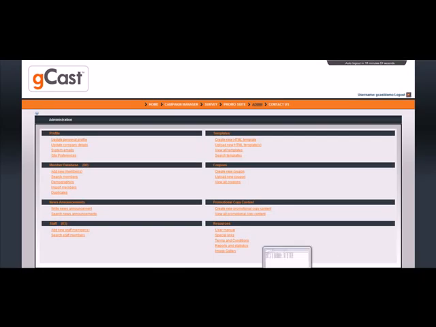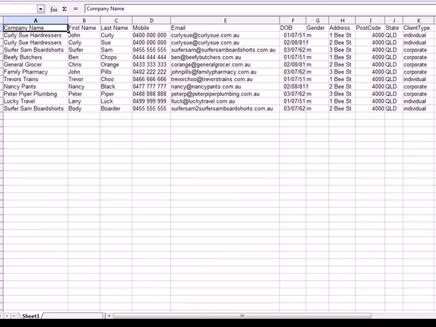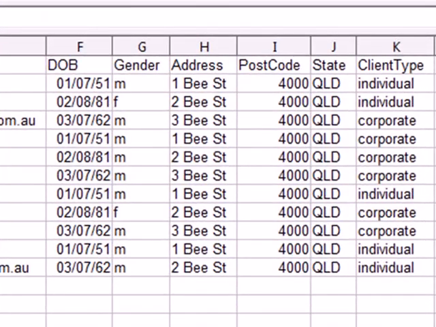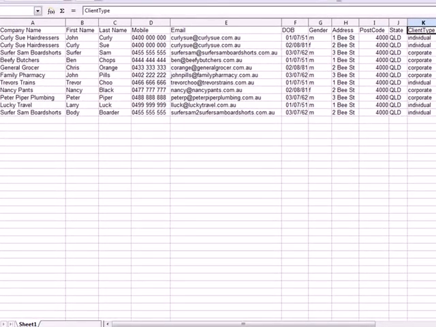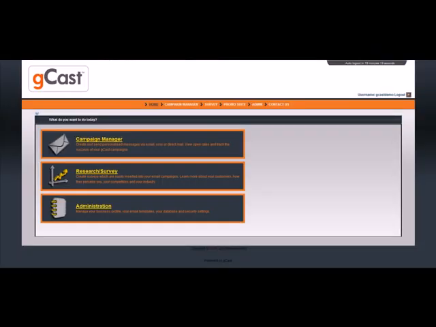Let's create the scenario that we're a business that has a database of individual and corporate clients. We want the option of contacting the individual members, the corporate members, or both. On our spreadsheet, we would add a title to our column called Client Type and enter what kind of members they are. In this case, they are individual and corporate clients. As you can see, there are other standard fields on this spreadsheet, such as date of birth, email address, company name, etc. Now let's import this database into gCast.